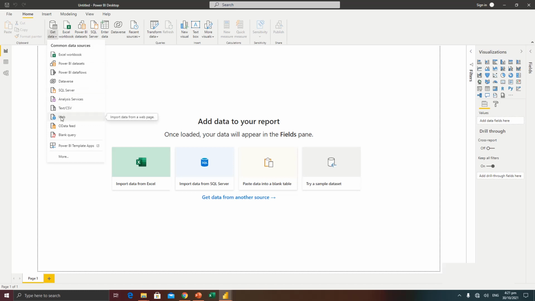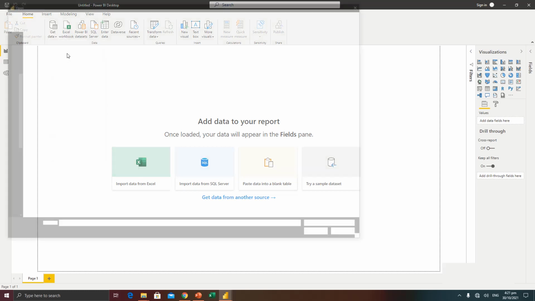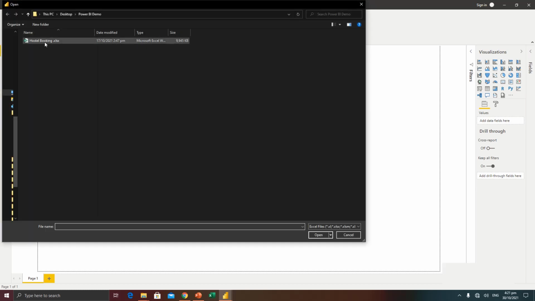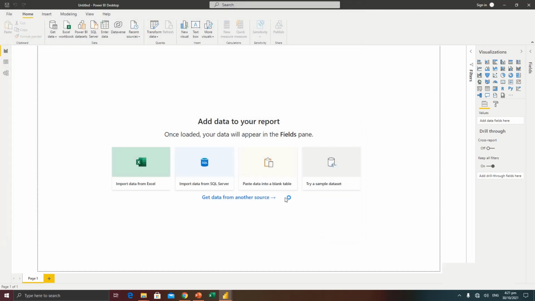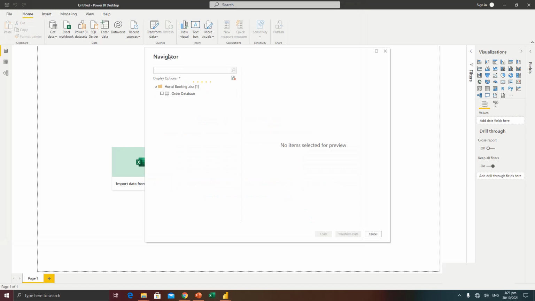But here, the data that we are working with is an Excel workbook. So I'm going to pick Excel workbook. And here, this is the data that we want to analyze, hotel booking. So what I'm going to do is to select this and click Open. This will send me to the Navigator window. Here I'll be able to see all the tables or all the sheets that are in the workbook. Based on the preview of the data we looked at, you realize that we're having just one sheet, okay? And that's the order database.